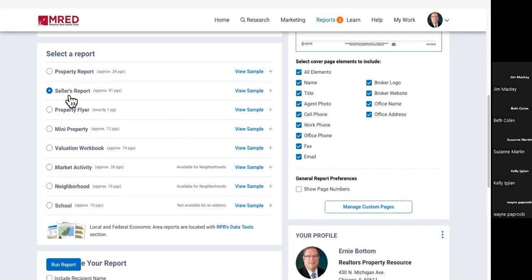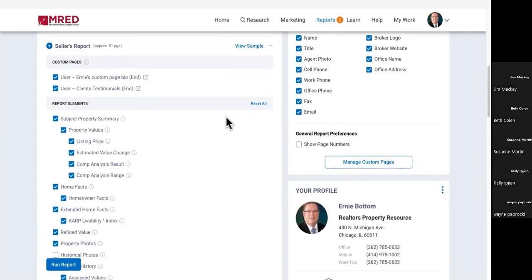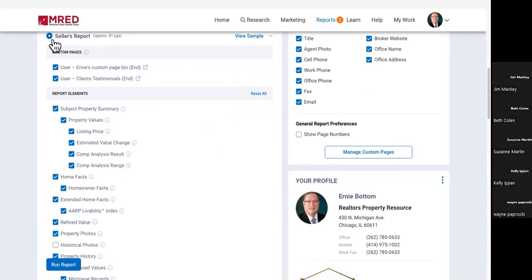All right, so we're going to look at the seller's report. We can see it says it's approximately 81 pages, which is an enormous report. So if you've run one of these reports, it can be kind of big. I'm going to show you how to streamline that report to make it much more manageable. We're just going to click on the little plus sign here, and then we can see all the different sections of the report available. Now at the very top, it says custom pages.